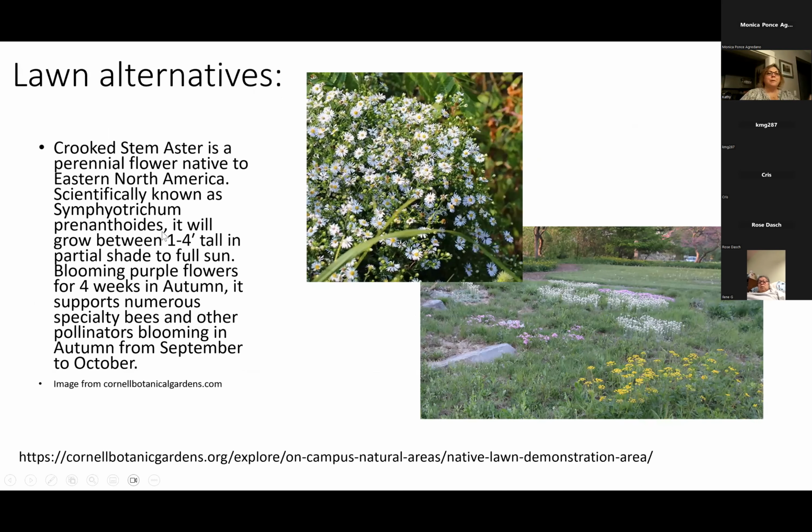And then here's a couple more lawn alternatives. So the crooked stem aster is the middle picture. It's native to Eastern North America. I was actually reading about white clover, and it's not native to our area. I think it's naturalized here, so a lot of people think that it's native. Another one that I read is not native is dandelion. So that was news to me also. That's naturalized here, but it's not native here.